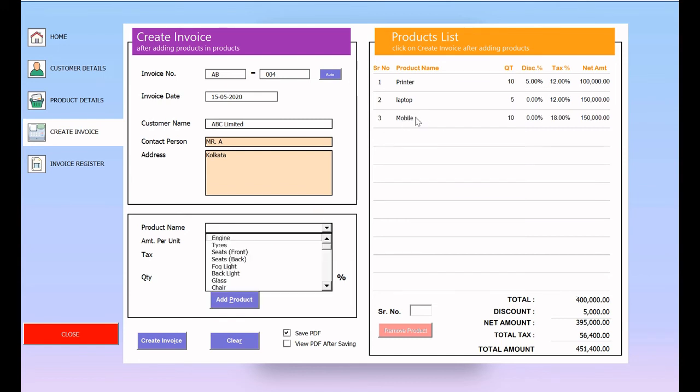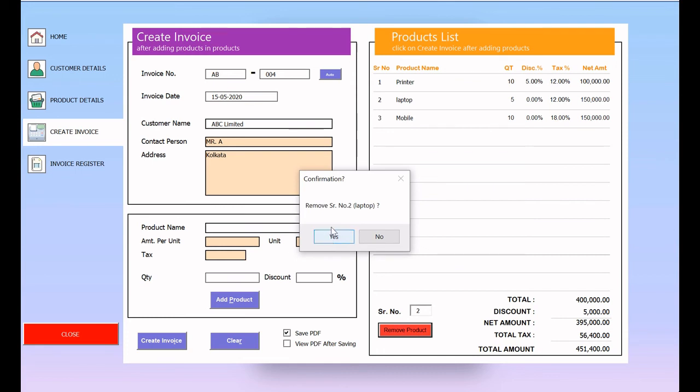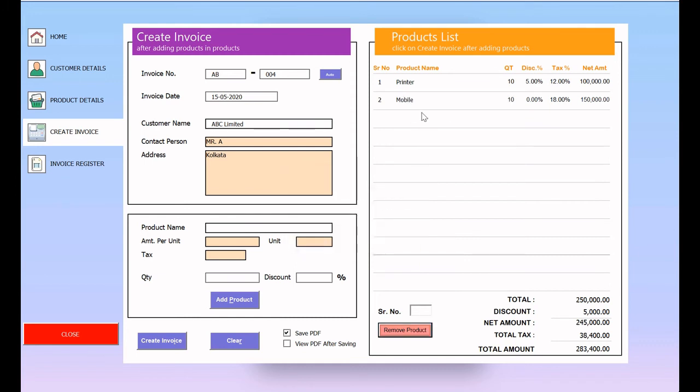Now suppose we have found there is a mistake in this list, and we need to delete some product, let's say laptop. So you can do the same by entering the serial number of the product. We want to delete laptop, so the serial number for the same is 2, and the remove tab automatically gets activated. So you can click on this, it will show remove serial number 2, and there is a product name in bracket, laptop. I will click on yes, and you can see it's been successfully removed, and the mobile automatically gets the serial number updated as 2.